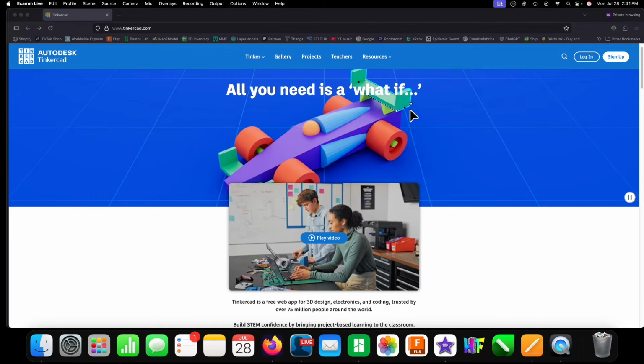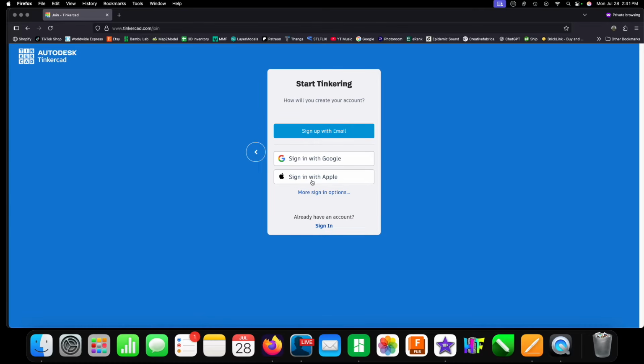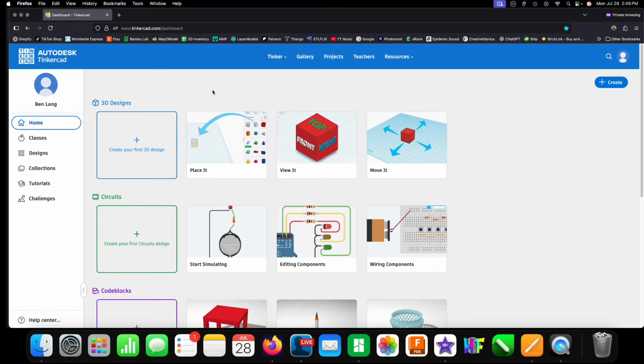But what you can do is come up here and go to sign up. When you click sign up, there's the educators and the students. There's all about classes. You may do these things in school if you're taking a class or doing some 3D printing in your school or in a library. But for this, we're going to create a personal account. So create a personal account. You're welcome to use your Apple ID or your Google ID, but we're going to sign up with an email for this.